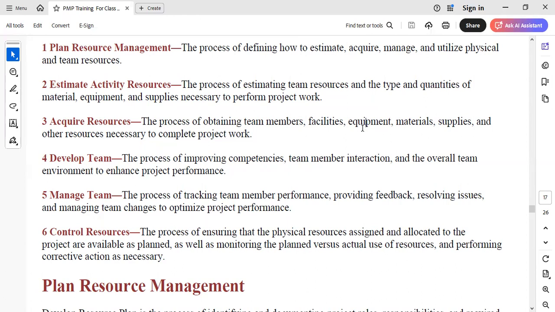Then coming to estimate activity resources, we've talked about activity time management. We talked about making time estimates, and we also looked at cost estimation, where I told us the three-point estimates, the project evaluation and review technique. We looked at the analogous estimate. We also talked about the parametric estimate and the bottom-up estimate.